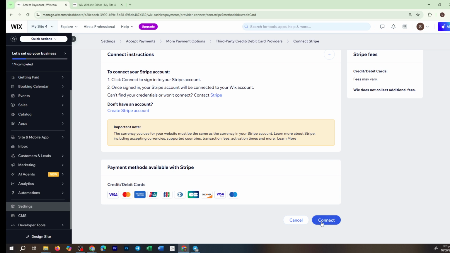And there you have it. You've successfully integrated Stripe with your Wix website. By connecting these two platforms, you now have a powerful tool for processing payments efficiently and securely.